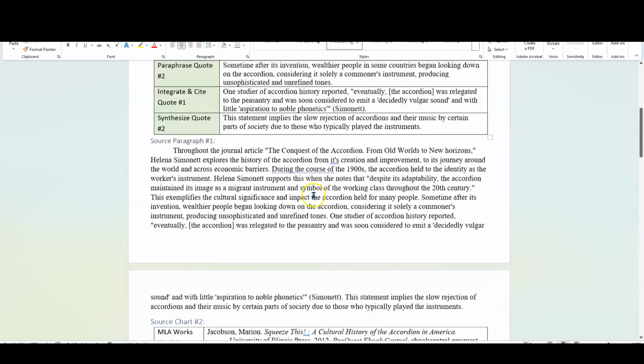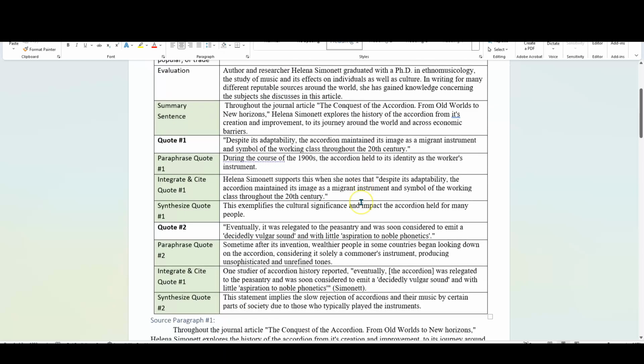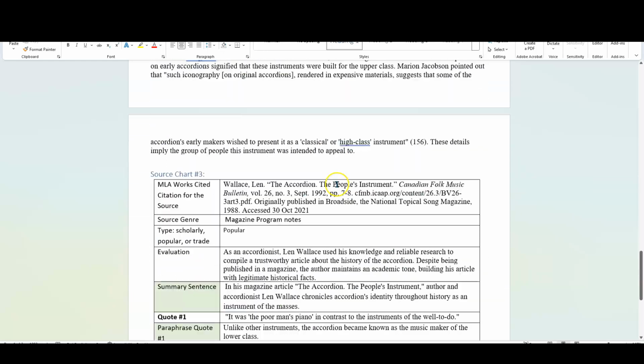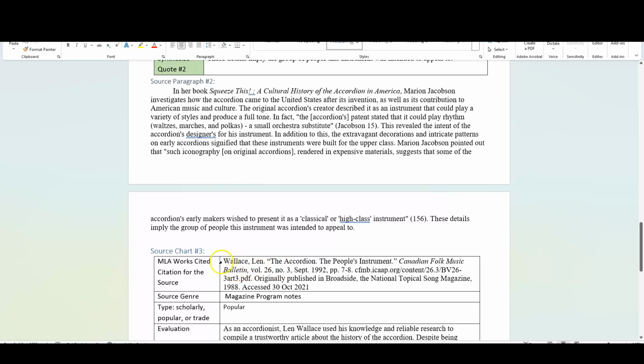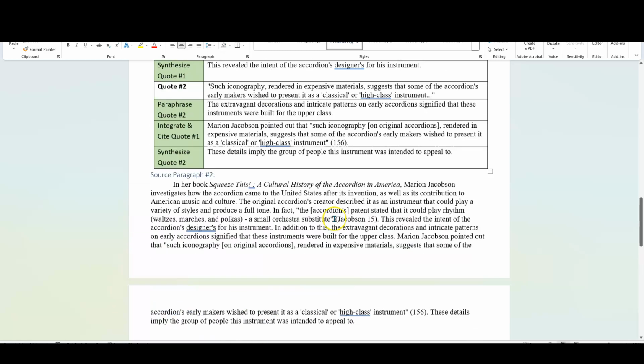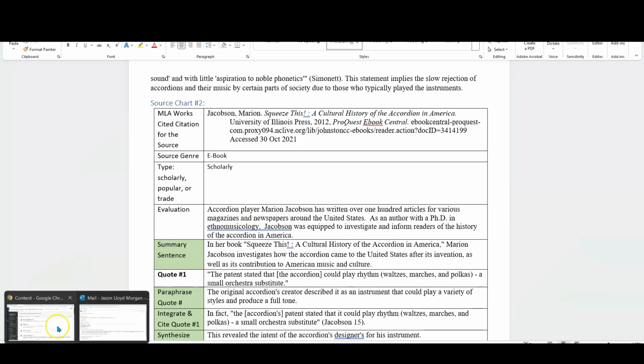So again, a completed source chart assignment has all this information filled out for 3 different sources. And again, they need to be 3 different sources. They can't be the same source again with 2 more different paragraphs. 3 different sources. And you're going to then put this into here and then submit the whole thing as the document. And again, this is going to help you. The more effort and time that you put into this right now will save you time with your research essay. So that is the source chart.